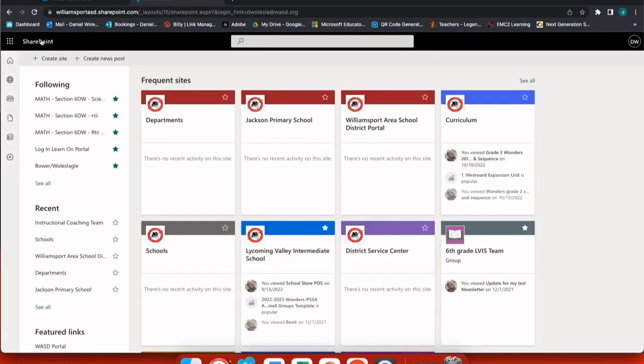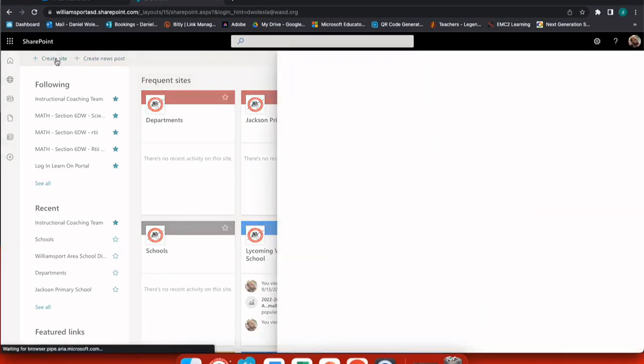Once you've selected your school, choose SharePoint in the top left-hand side. This brings you to an alternate view of SharePoint, where you can see all of the sites that you're following. You can create a new post or create a new site. These are all of the sites listed within our district. Today, we're going to create a new site.